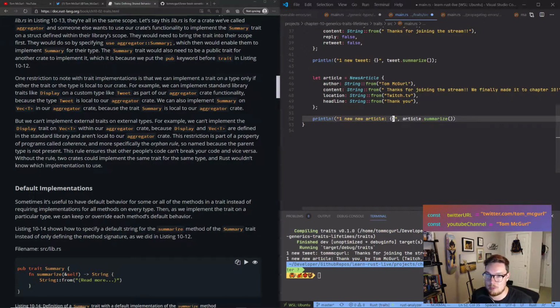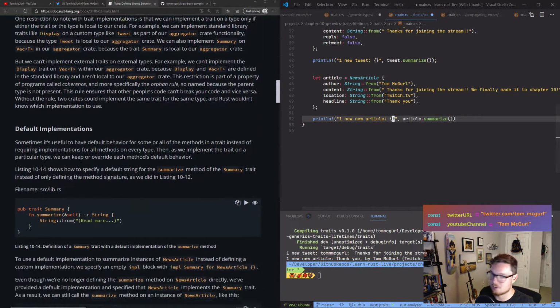This restriction is part of the property of programs called coherence, and more specifically, the Orphan Rule. So named because the parent type is not present. So the parent's not there, we can't operate on it, right? This rule ensures that other people's code can't break your code and vice versa. Without this rule, two crates could implement the same trait for the same type, and Rust wouldn't know which implementation to use. So very cool. That's that extra safety that Rust is giving us.